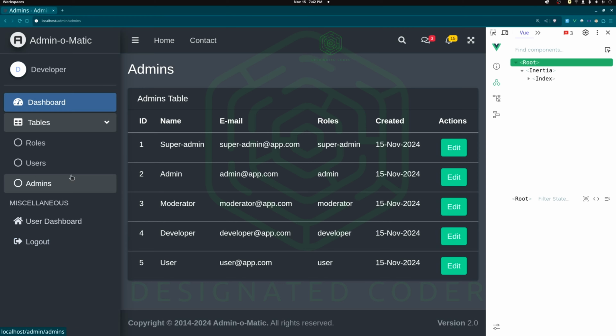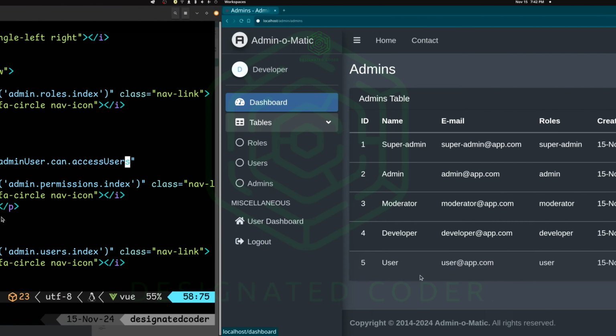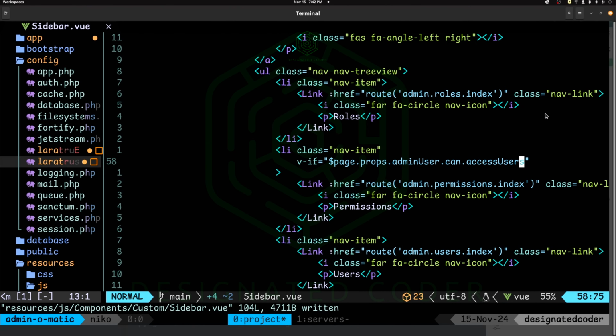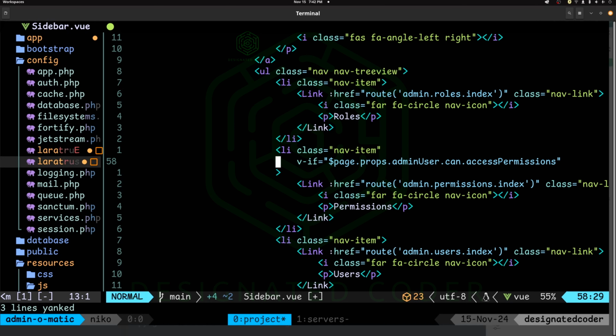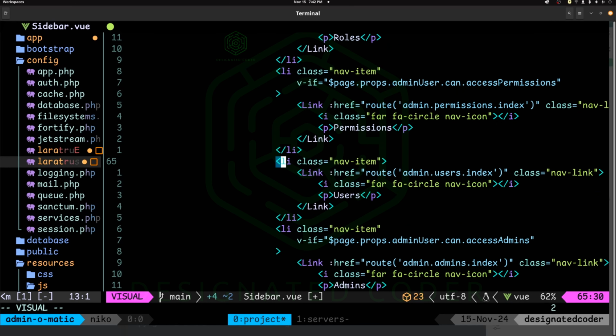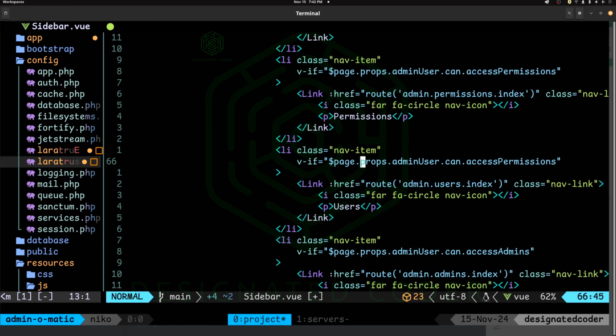Now that's interesting. I lost permissions. Why is that? Because I put it on the wrong one, which is users. Let's do this. Access, this should be permissions. And let's just do all of them, just because I feel like I wasted some time today. This should be users.